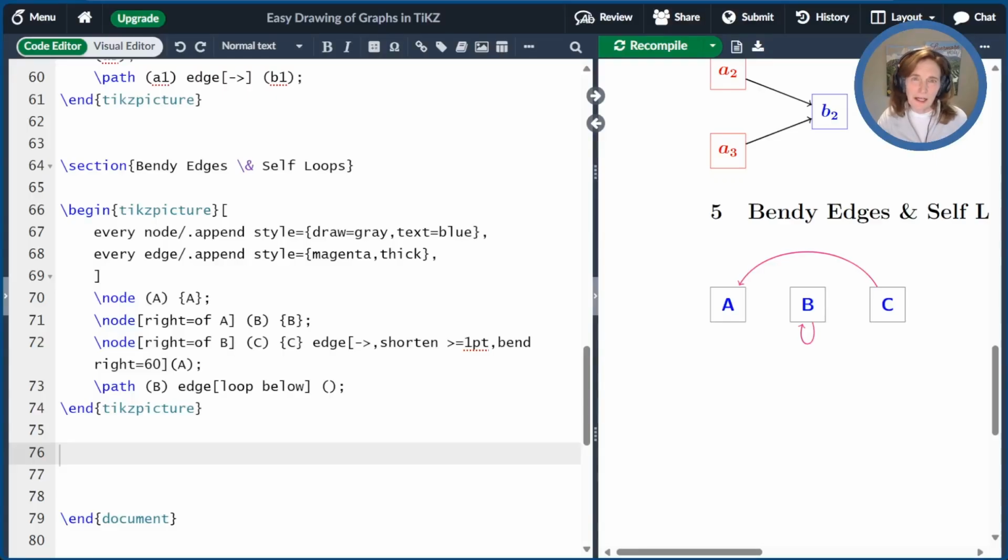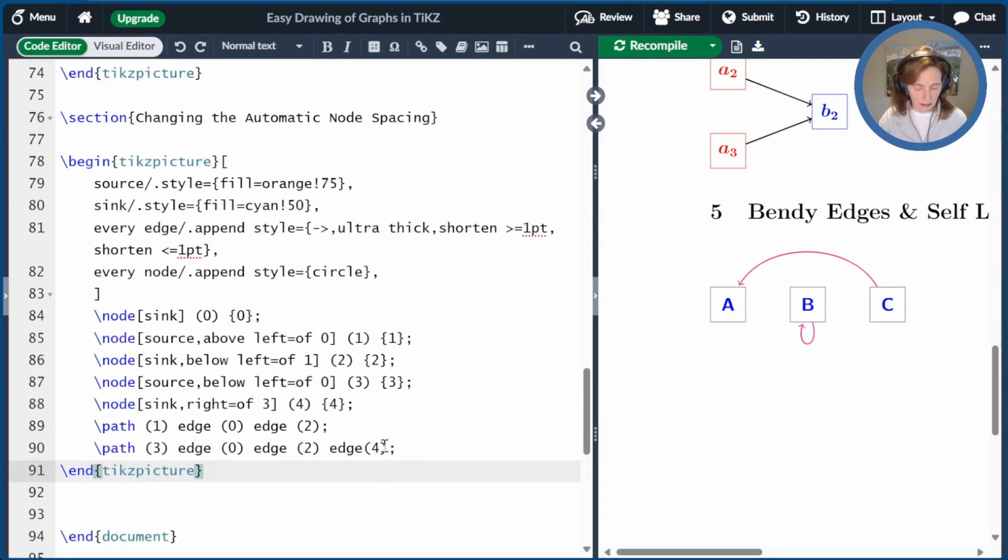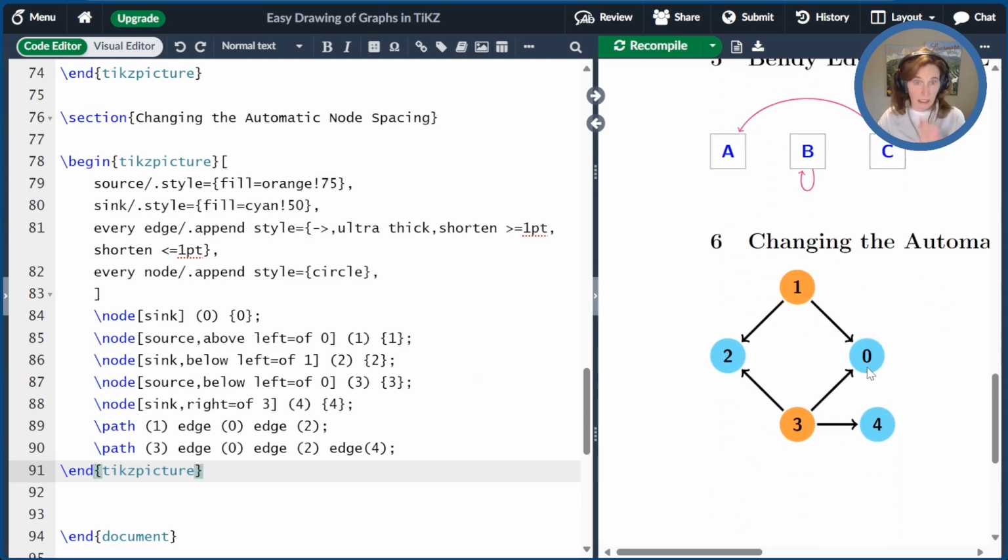Let's finish off by talking a little bit about that automatic spacing that kicks in and how you can change that. I'll draw a picture here. This is a picture with the nodes 0, 1, 2, 3, and 4. I went ahead and created some styles that you might be interested in. The source style is defined to be fill with orange at 75%. That's what that exclamation 75 means. The sync style fills with cyan at 50%. The other 50% is white, by the way.